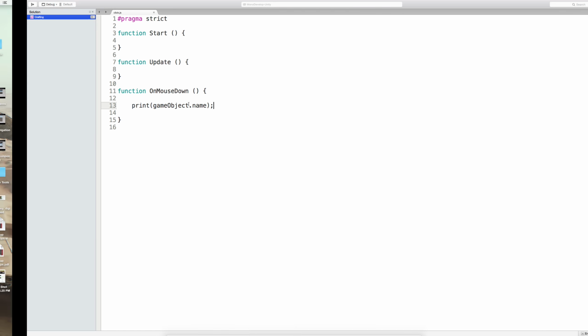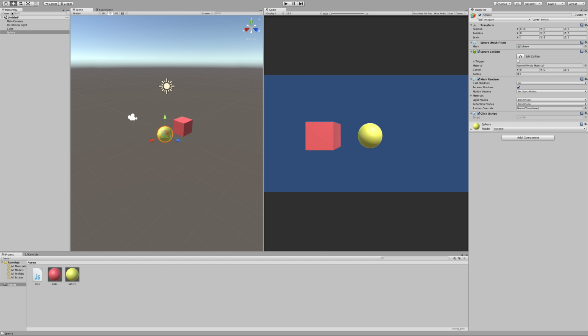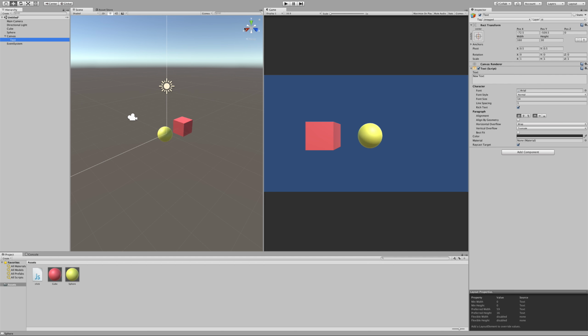So now what I need is to keep track of how many times I've clicked each one. So I'm gonna go through and do a create UI text, and that thing will pop up. I'm gonna name this text CubeCount. And I'm gonna have that say something like Cubes: 0.